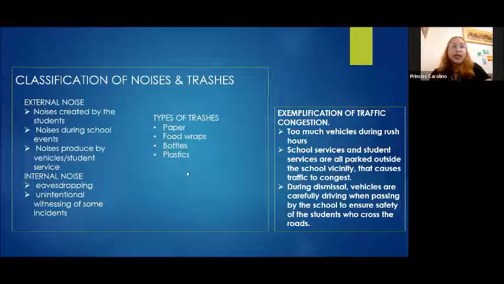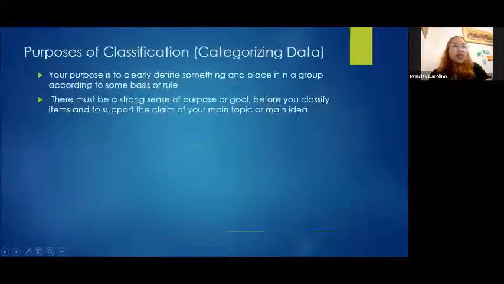Okay, so let us proceed with the next one. We have the purposes of classification or categorizing data. Your purpose is to clearly define something and place it in a group according to some basis or rule. Again, you will be the one to identify the categories or the subcategories of your topic.